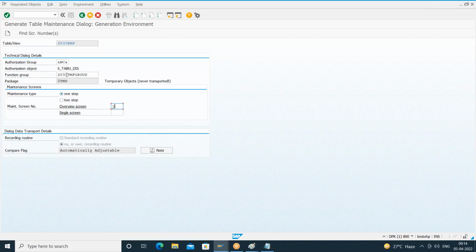Function group, we have created the function group just now. Provide that existing function group and provide the maintenance type, either one step or two step. Two step we'll see later on. As of now, I'm going for one step. In one step, only one screen gets generated, the overview screen. Instead of proposing the screen number, I clicked on the button Find screen numbers, and I've chosen Propose screen numbers. After providing all these things, on the application toolbar, we have the Create button. Click on the Create button. When I click on create, it will generate the table maintenance. It will start generating the dependent objects.